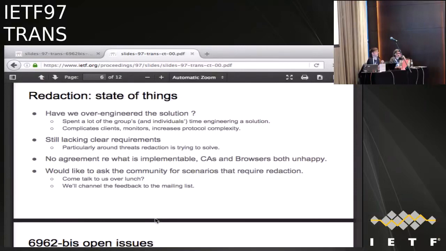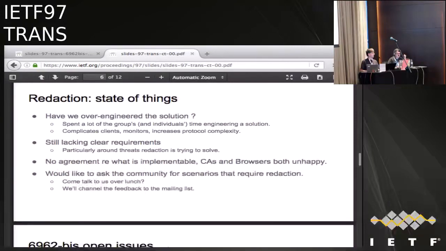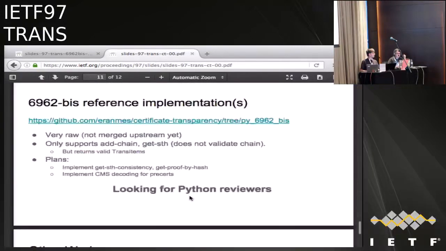Go ahead. So just one more thing for BIS. I've started the reference implementation, which is currently at my personal GitHub repo, and there is a link, I think, in slide 11 of the presentation. It only does two things right now, which is adding a chain and then providing an STH, but it does it all obviously with the 6962-bis data structures. So I would appreciate if people had a look. I'm particularly looking for Python reviewers for the code, so I can merge it upstream back to the main open source CT repo.